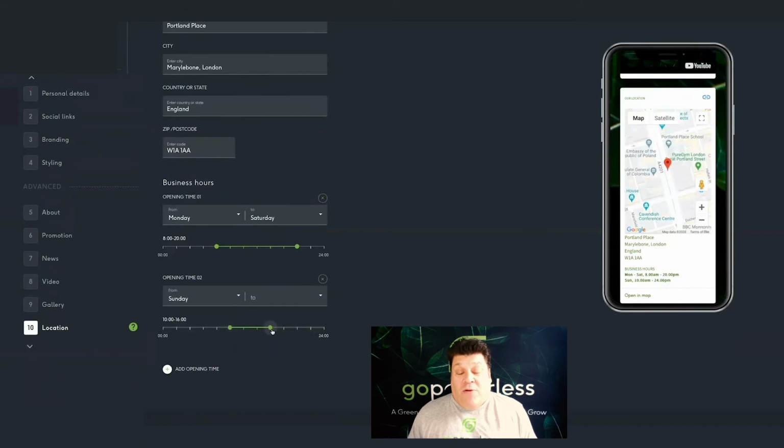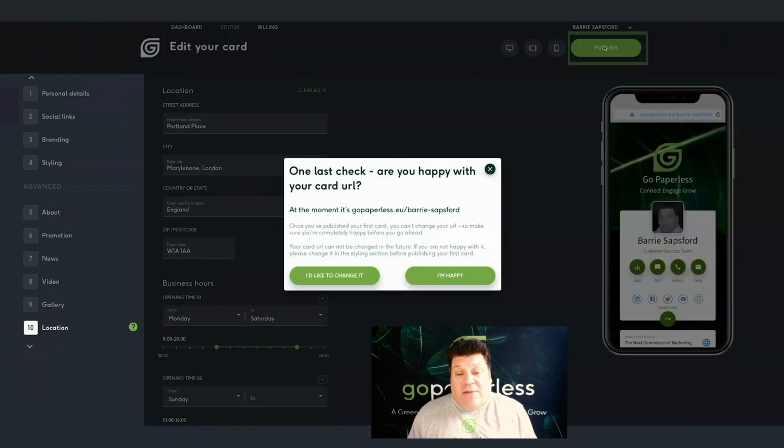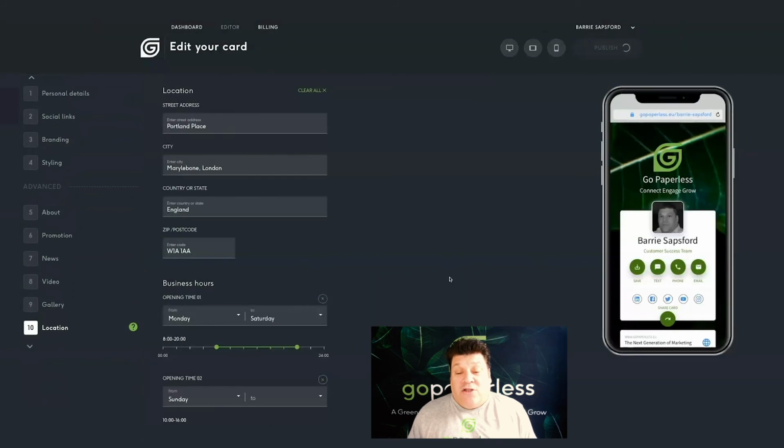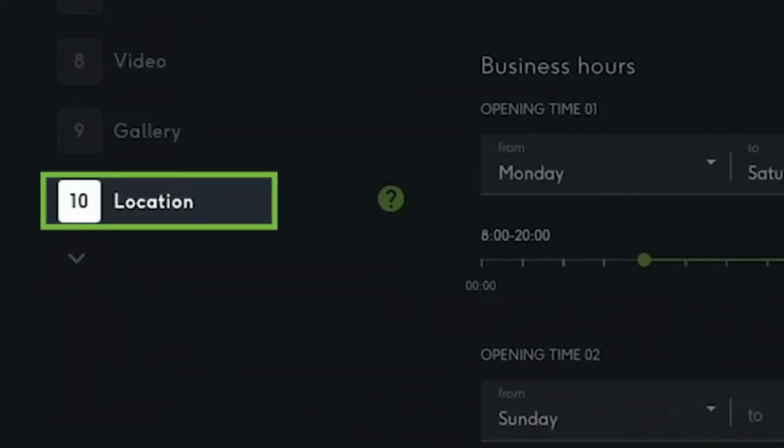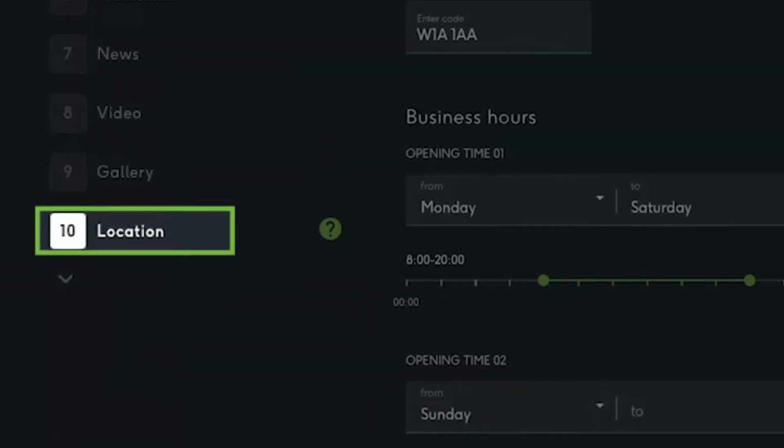Once you're happy with your location and hours of trading, click Publish to save your updates. Remember, should you relocate, change your address, or extend your trading hours, you can always return to the location section and update your card at any time.